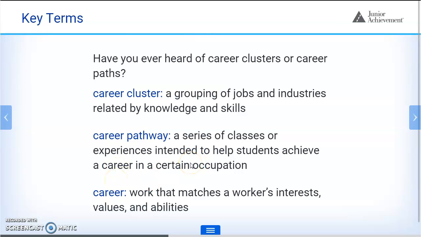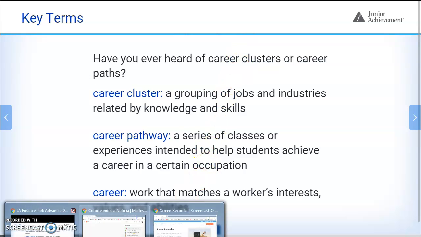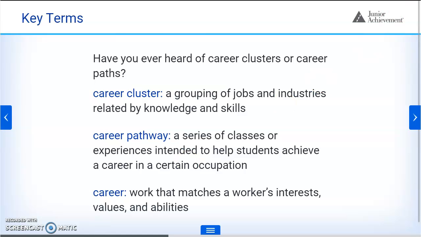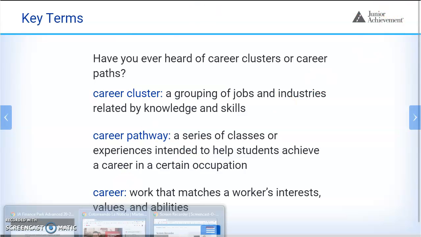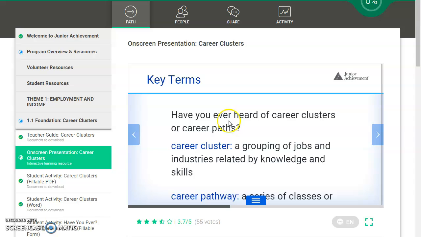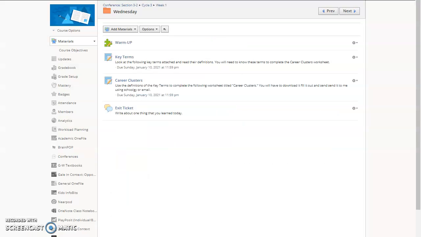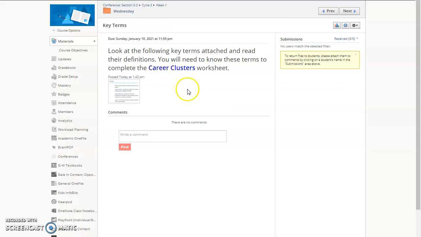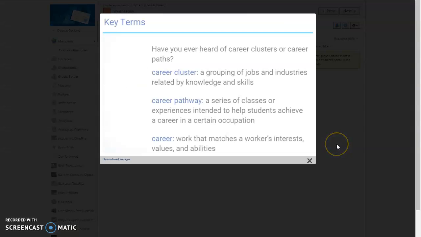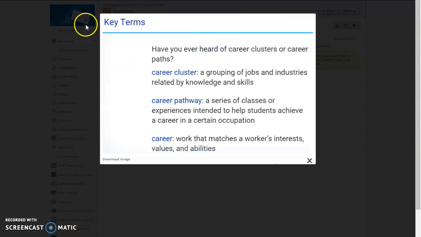Okay? So what you will be doing is, let me go to Schoology to show you how Schoology will look for you. All right. So when you go to Schoology, you will see the warm-up. You must complete the warm-up. Then after the warm-up, the key terms that I just went over, if you click this, you will see those key terms again. See, there's the key terms that I just went over.